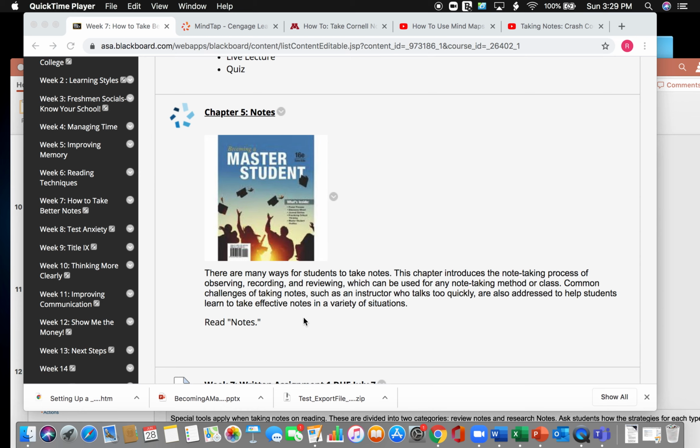There are many ways for students to take notes. This chapter introduces the note-taking process of observing, recording, and reviewing, which can be used for any note-taking method or class. Common challenges of taking notes, such as an instructor who talks too quickly, are also addressed to help students learn to take effective notes in a variety of situations.